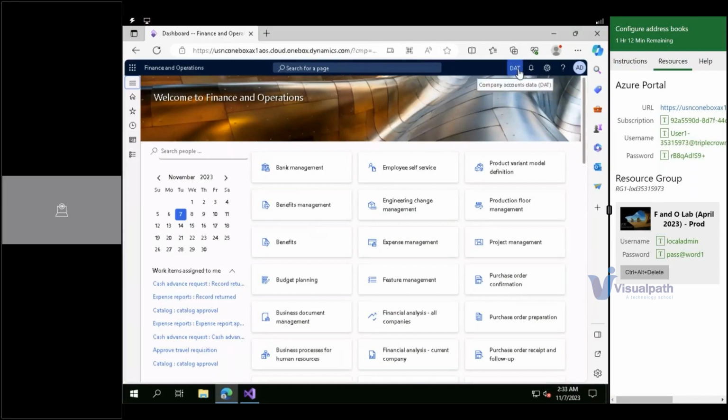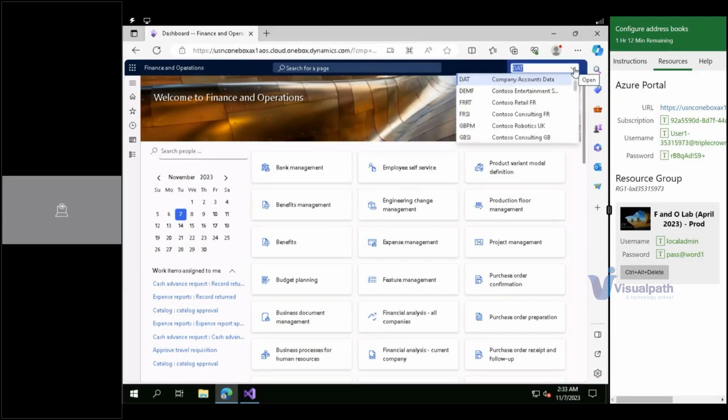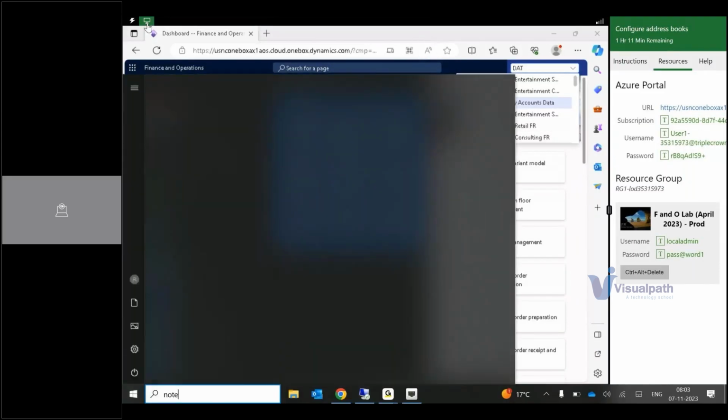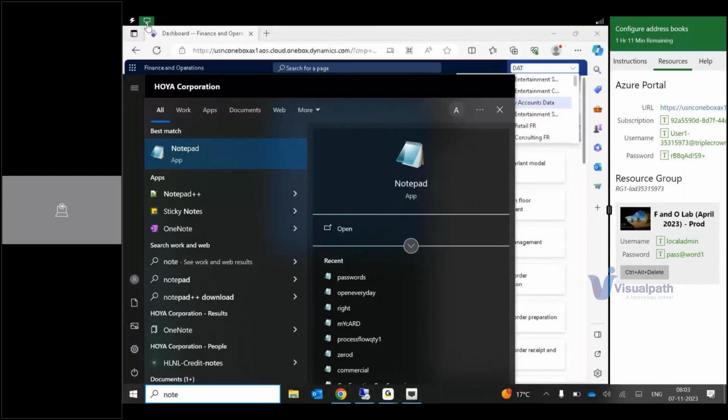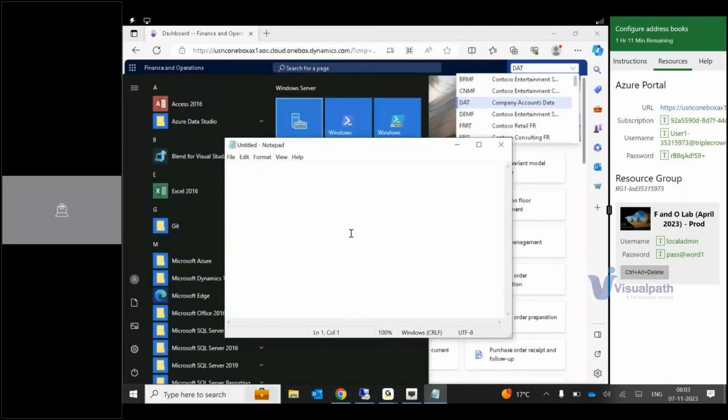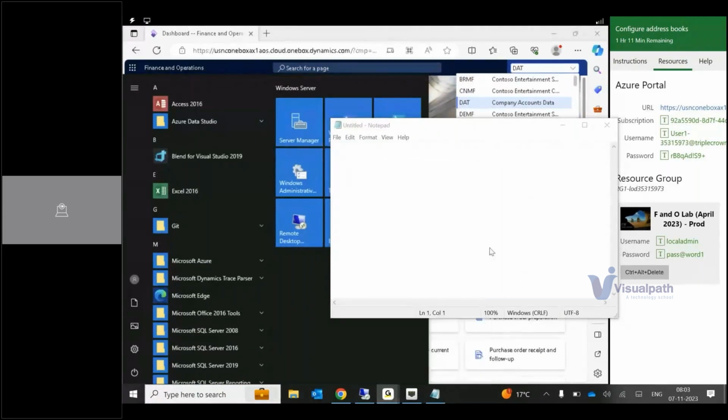Here you can see the DAT company. If I click on this drop down, you can see multiple companies: DEMF, FRRT, FRSI. So let's take an example. I hope everyone knows about Reliance Industries. Everyone can see my screen, right? Yes. Okay, so you can see my screen. Here you can see all the companies are coming.